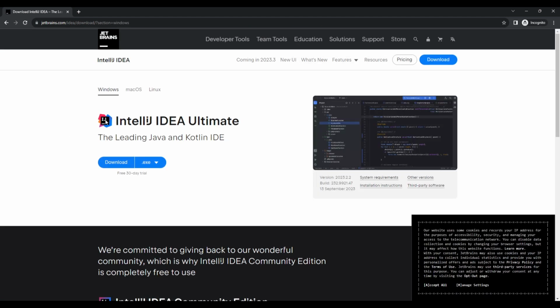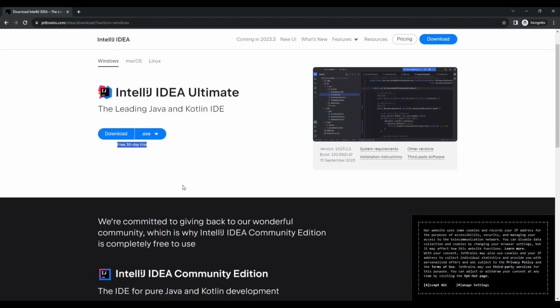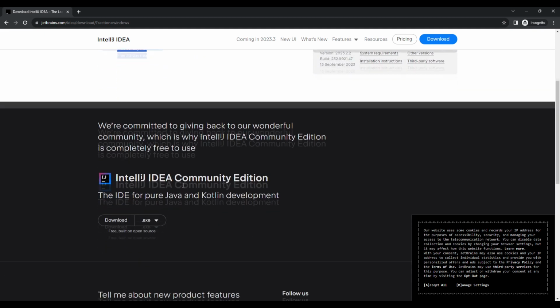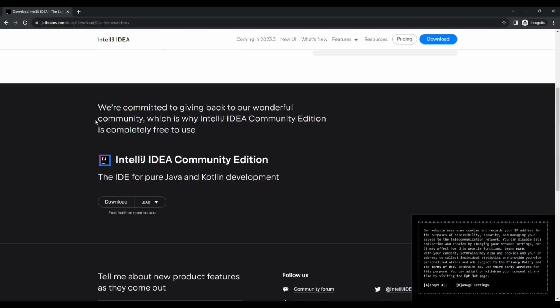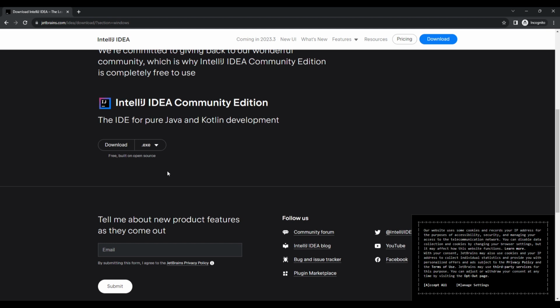Here I can see the suggestion to download IntelliJ IDEA Ultimate Edition. So, as you remember, the main idea of IntelliJ IDEA Ultimate Edition is that you will have to pay for it after free 30 days trial. So, as we discussed before, we will work with IntelliJ IDEA Community Edition. As you can see here, it is located a bit below than IntelliJ IDEA Ultimate Edition.